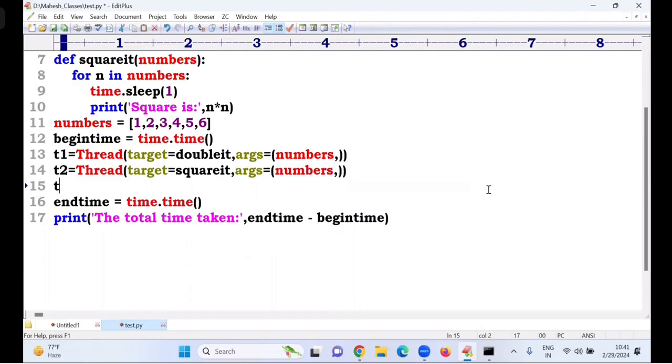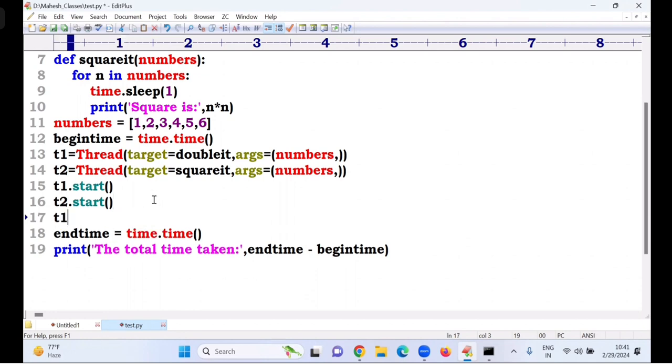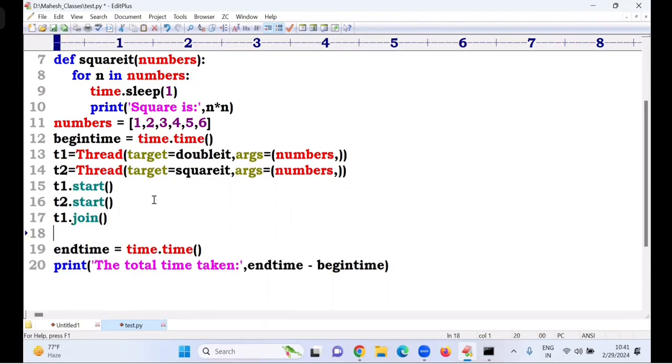I can go with T1 dot start, T2 dot start. Now both are running parallelly. Previously they ran one by one; now both are executed parallelly. I'm using a small function, join, and I will explain it. Wait. What is the use of this join?